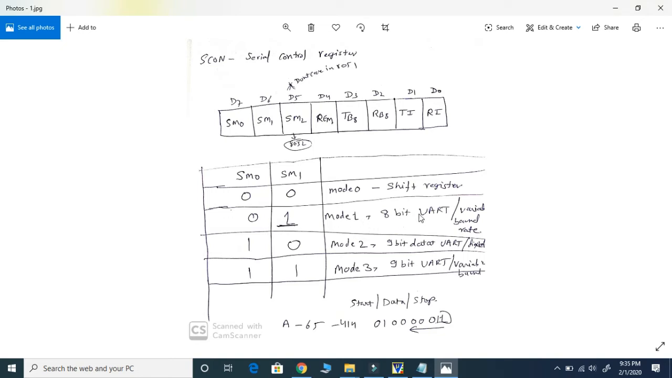When 01 is selected, mode 1 is selected. It is an 8-bit UART that works at a variable baud rate. And when 10 is selected, mode 2 is selected. It is a 9-bit data UART. And when 11 is selected, mode 3 is working, 9-bit UART.